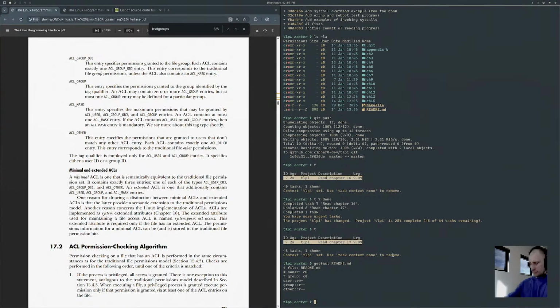ACL permission checking algorithm. Permission checking on a file that has an ACL is performed in the same circumstances as for the traditional file permission model. Checks are performed in the following order until one of the criteria is matched.